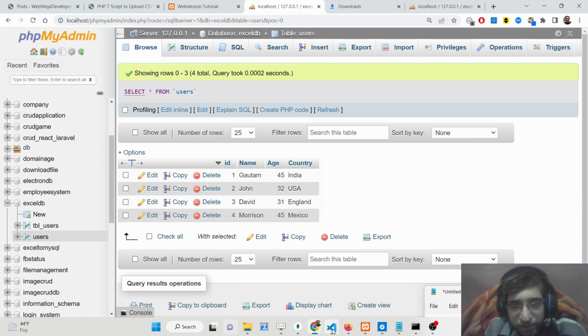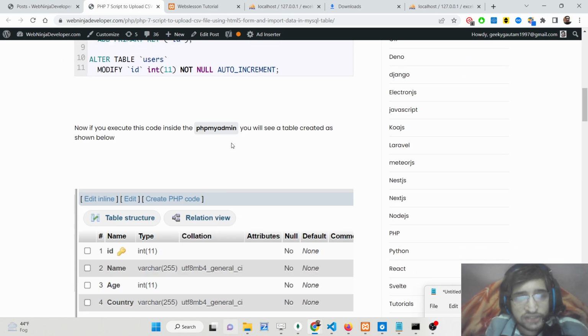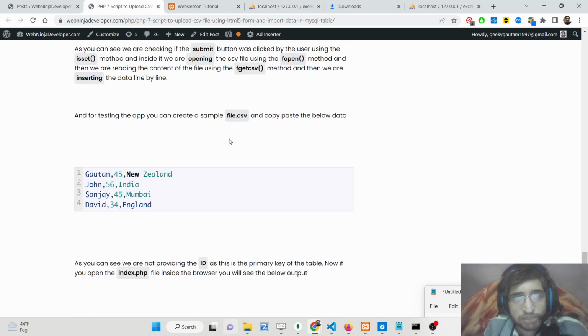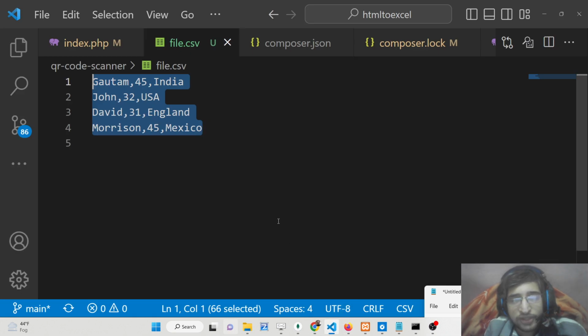So we will try to replicate this application. I have given all the source code on my blog post. The link is given in the description of this video. All the step-by-step instructions are given, so you can copy paste all the source code. So now let's get started.